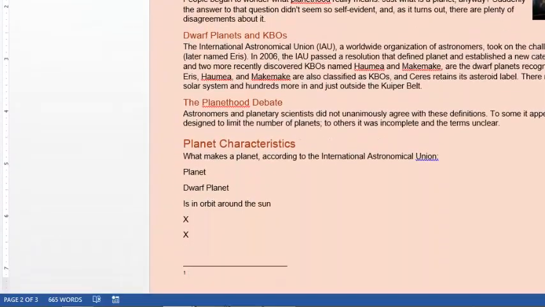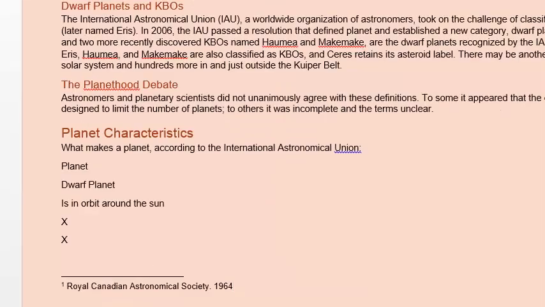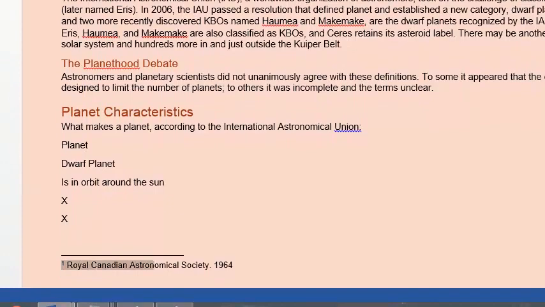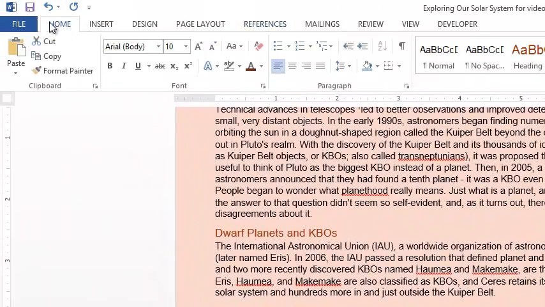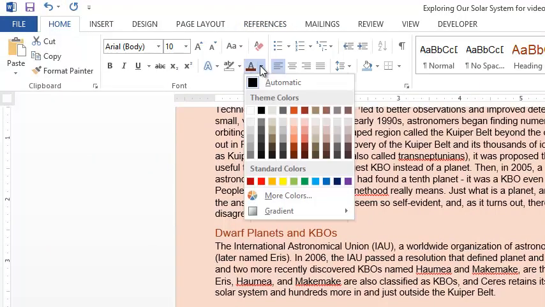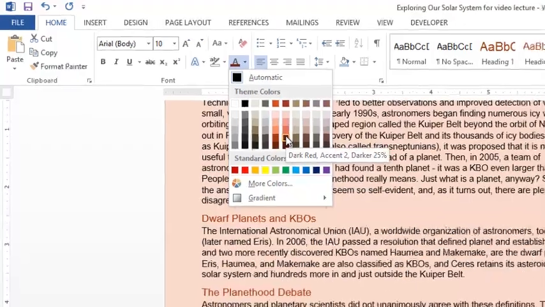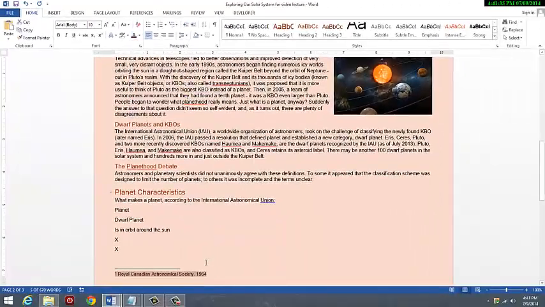Okay, that's going to place me at the bottom of the page, and my directions tell me what to place inside the footnote. It says to include the words Royal Canadian Astronomical Society 1964. Okay, so I'm going to go ahead also and change the font color of the footnote, which our directions tell us to do. I highlight the font. And we're supposed to go to the Home tab, where we can find our font color tool. And you want to pick out the correct font, which is dark red, accent 2, darker 25%. I believe it's this one. Let's see if my screen tip will pop up. Yes, that's it. Click on it, and we're done with our footnote.